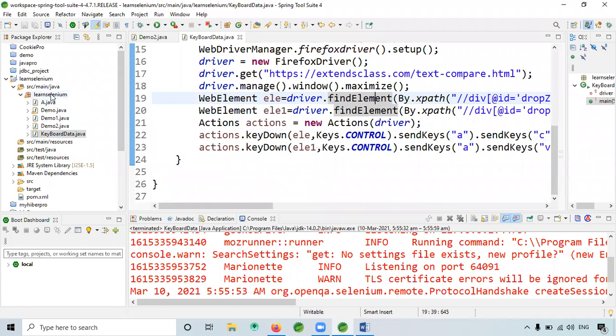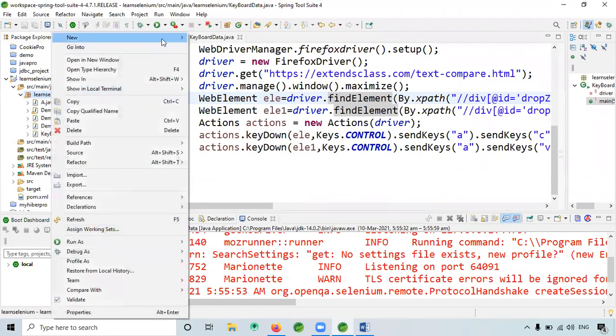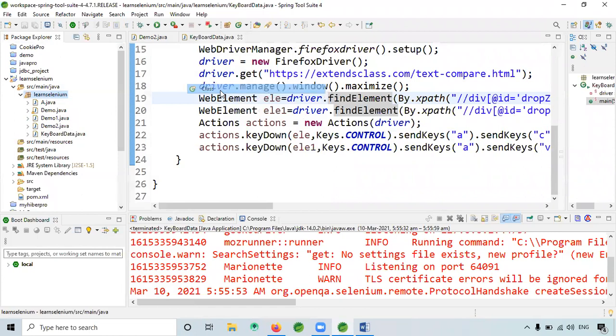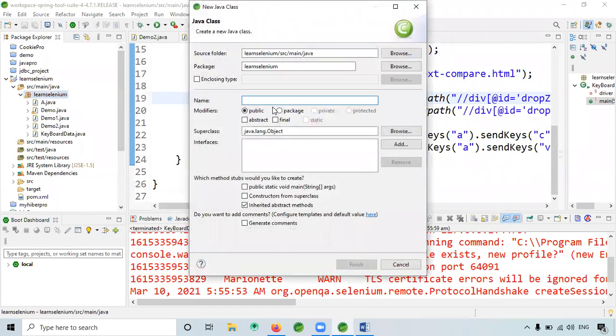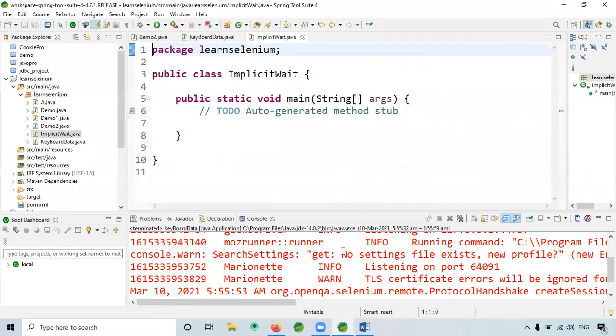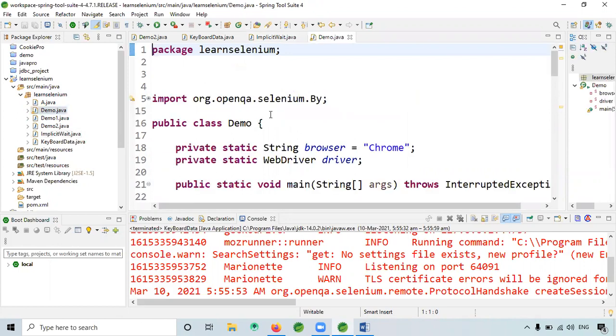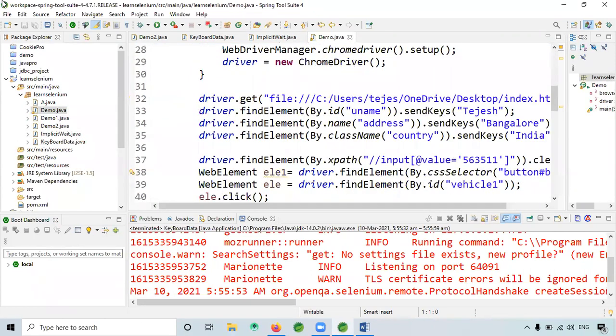I will create one more new class. This is for the implicit wait. So before I explain about implicit, let's see whether we are able to do these operations by using the thread sleep method or not. That is what we are doing now.